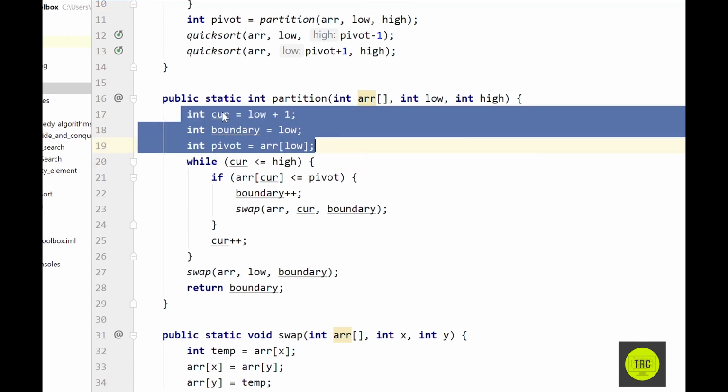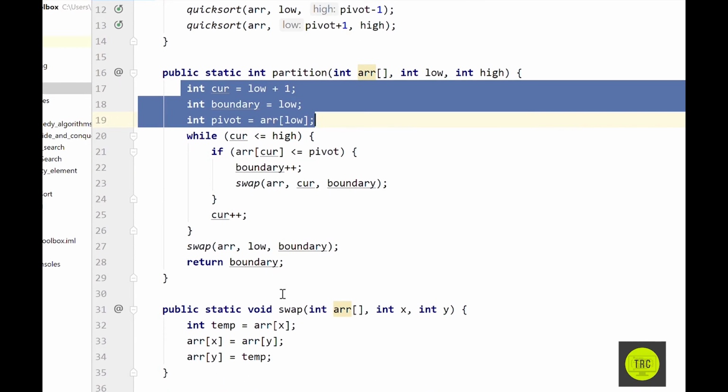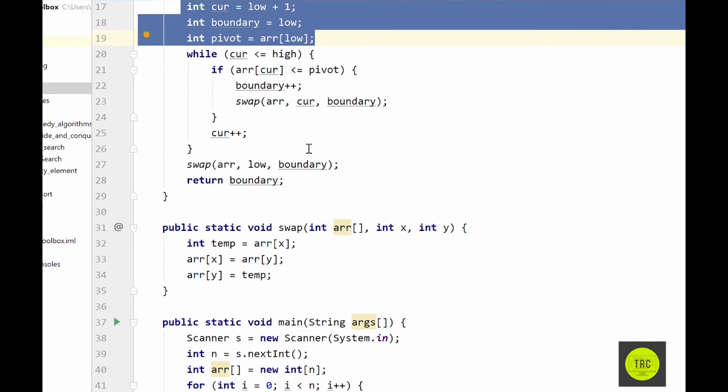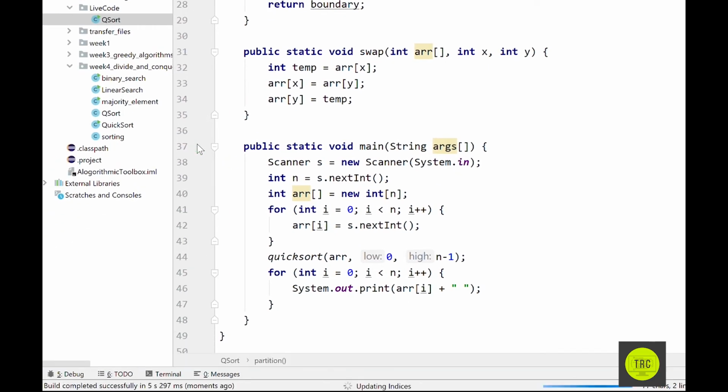Inside the partition function, we take a current pointer, set it to low +1. The boundary is initially set to low. The pivot is set to ARR low. We'll obviously try to randomly pick a pivot, but we'll do that in a second. Or maybe I should do that right away. You know what? Let me at least run it once. So we'll run quicksort. Hold on, let me quickly terminate. Let's just run it from here.